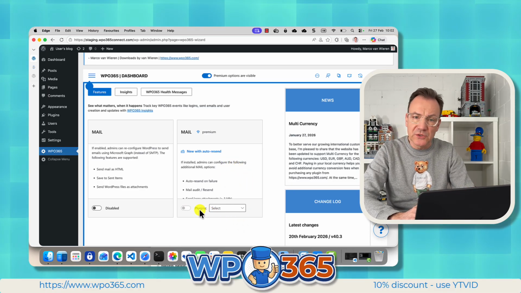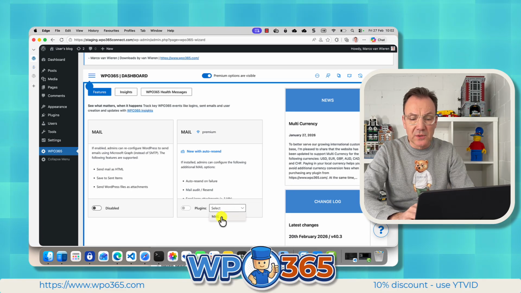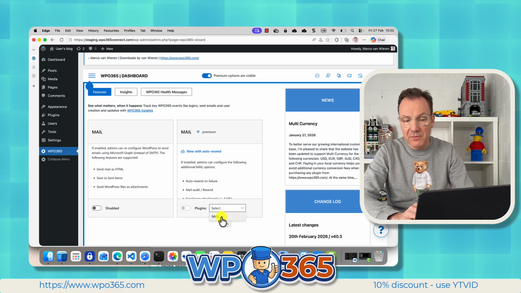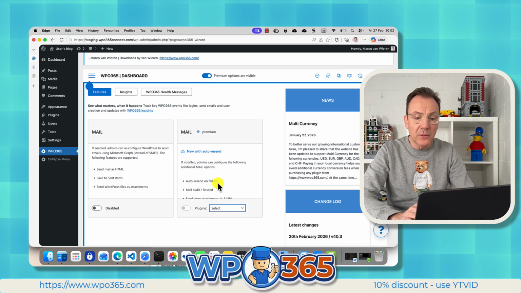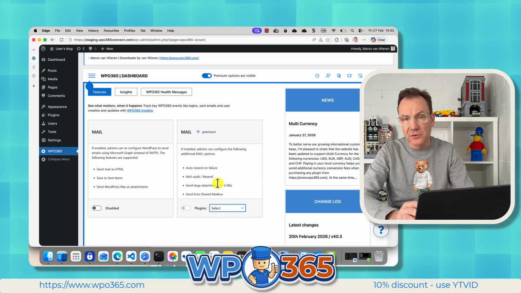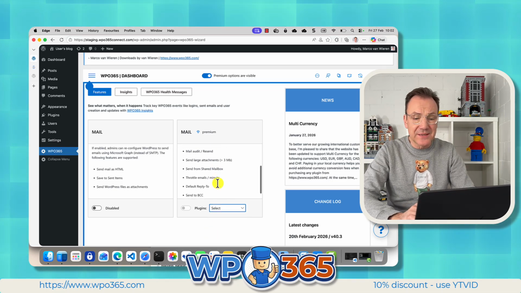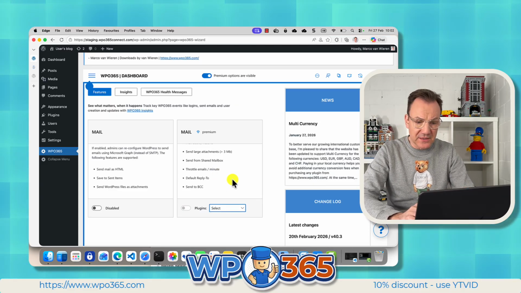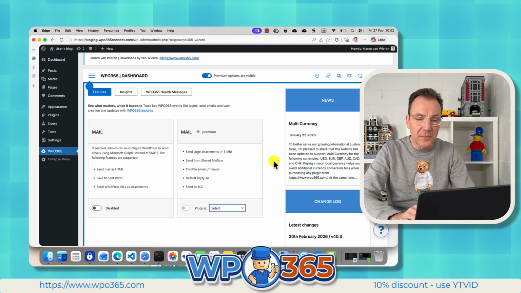And if you wish to enable that, you could consider to add the WPO365 mail plugin, which adds a number of premium features like auto resend on failure, sending of large attachments, throttling of the number of emails that are sent per minute, and more.